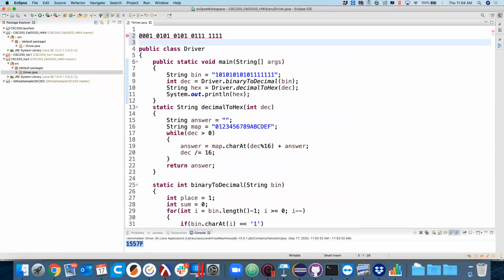And then say this is a 1. This is a 1, 2, 4, so this is a 5. This is a 5. This is a 7. And this is an F. 1, 5, 5, 7, F.